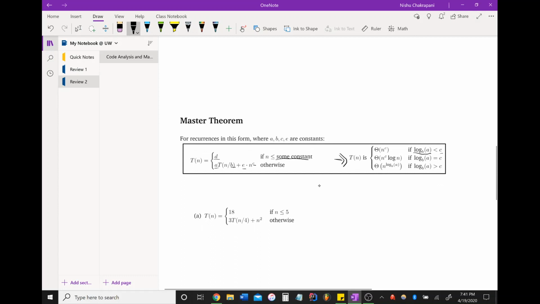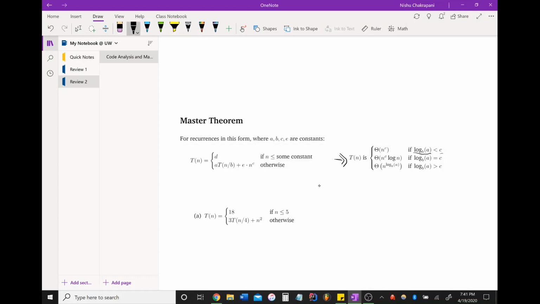Is it in the form we want? Let me erase some of these things that are being annoying. Is it in the correct form? Well, we have a constant here, we have a constant here, and here, and this is just 1 in front of your n squared. So that's another constant, and this is another constant. So it seems like we're in the right form. And now our important variables are a, b, and c. In this case, our a is equal to 3, our b is equal to 4, and our c is equal to 2.